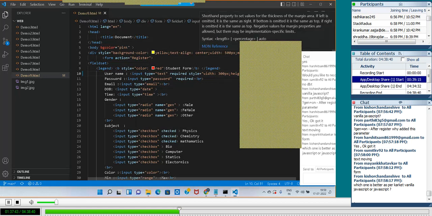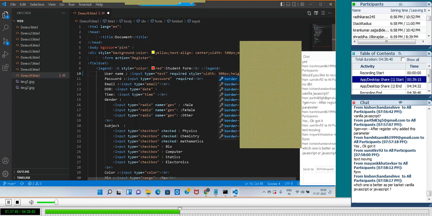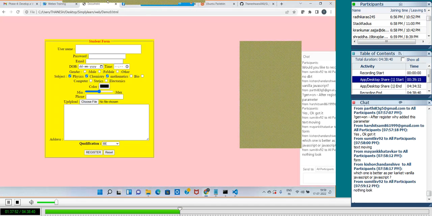See, if I want this border radius, I'll call border radius. I'll call 10 pixel. When I call 10 pixel, notice it is coming a little bit curved border. Notice carefully, see, curved border.